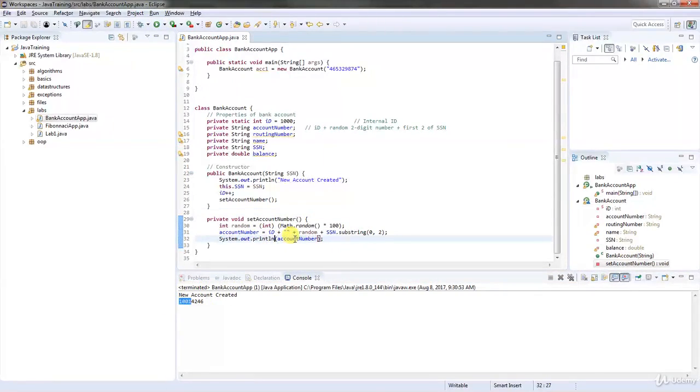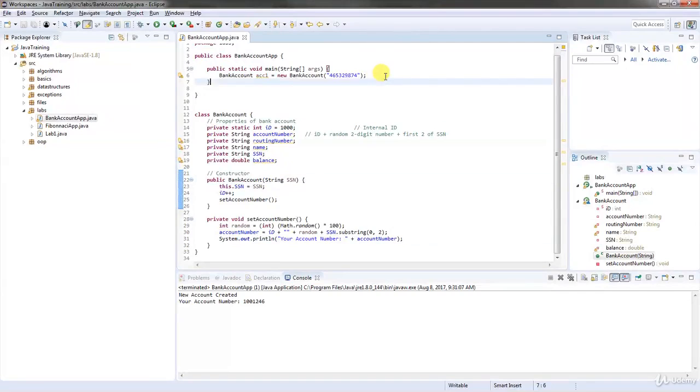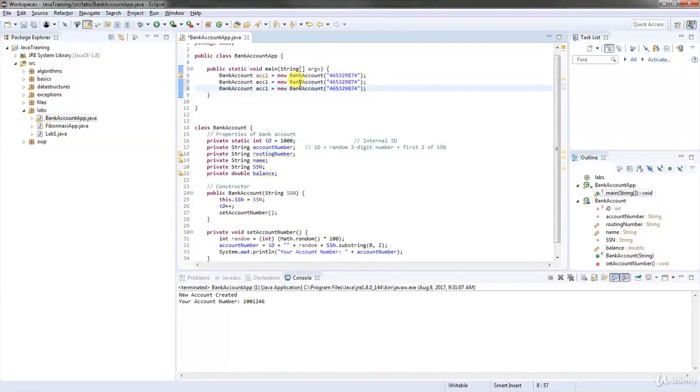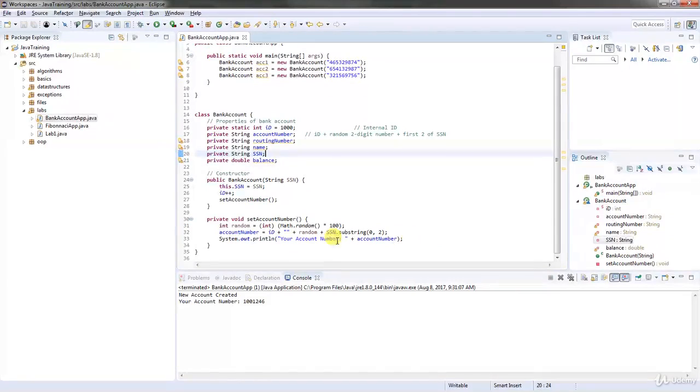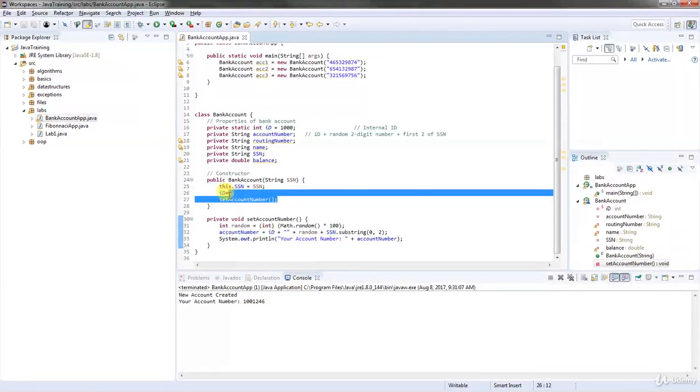So this is your account number. So we're going to say your account number. There we go. Very good. So now I can delete new account created, and let's create just a couple more accounts. We're going to say account 2, account 3, and let's have these be again random few digits here. And when we execute this 1, 2, and 3, this function will automatically get called because we're calling it from our constructor.